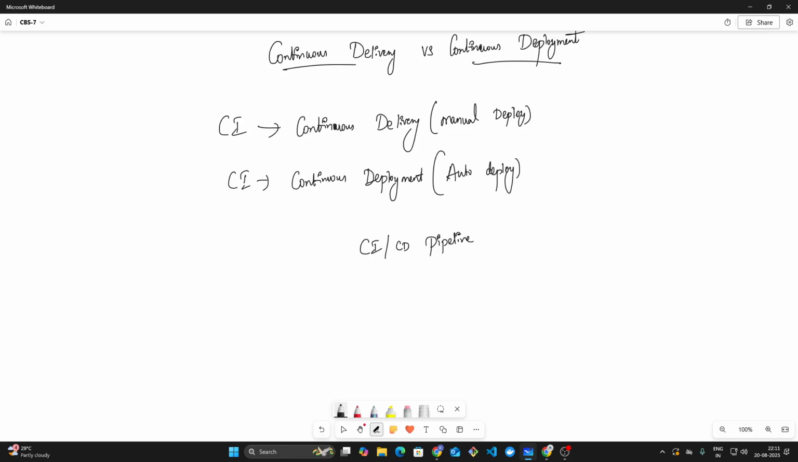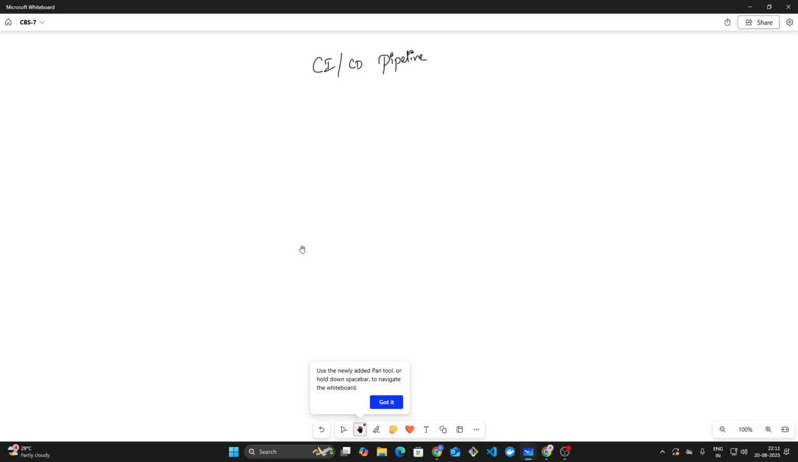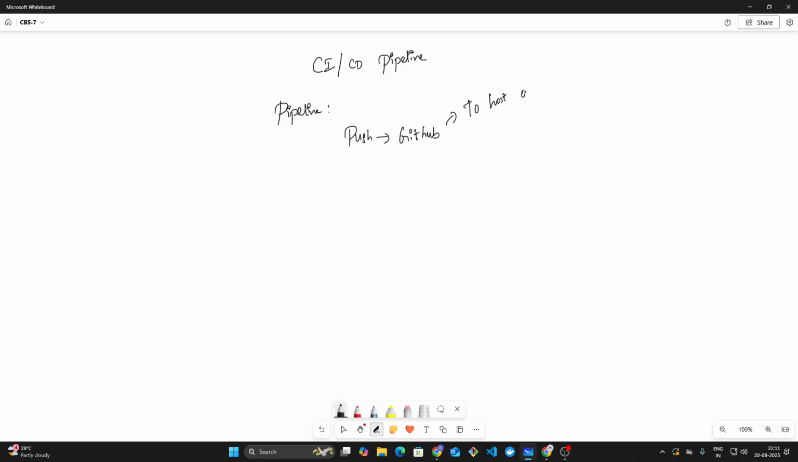So while coming to pipeline, let me explain pipeline steps, how it works. We will push to GitHub. Consider we are using GitHub as a source code management tool, like for web hosting. To web host our Git repositories, we are using GitHub.